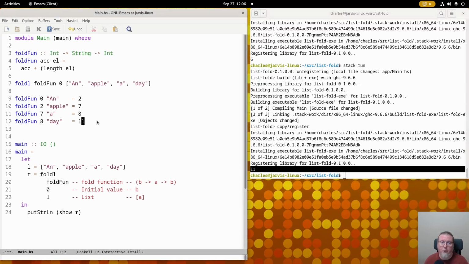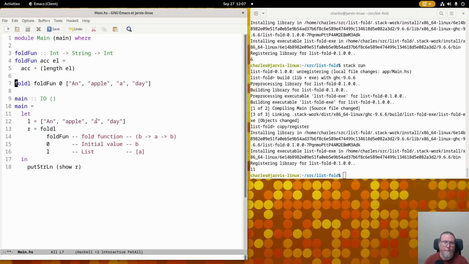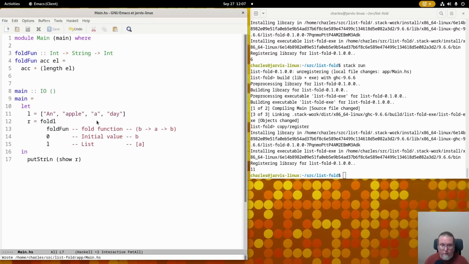We figured it out because there's no more elements in the list. The final fold fun invocation, the result of that, the final one, is the return of foldl. So we folded across a list of strings and used the fold function to count the number of characters in all the strings in that list. So that's it for our walkthrough of how this works.